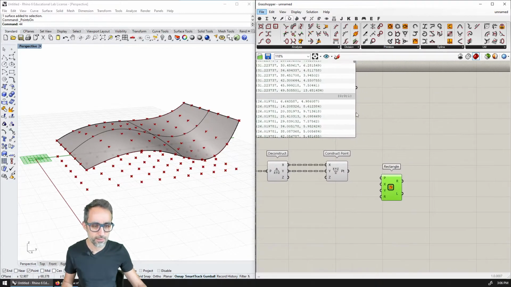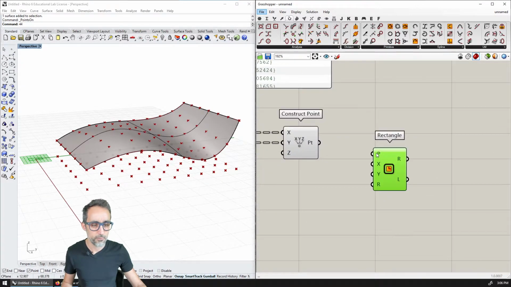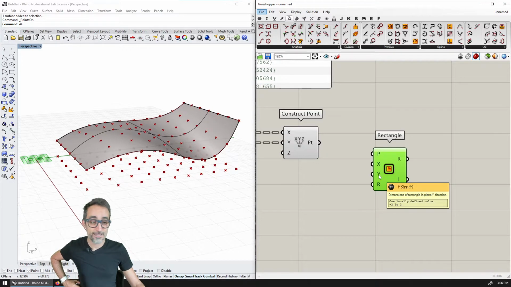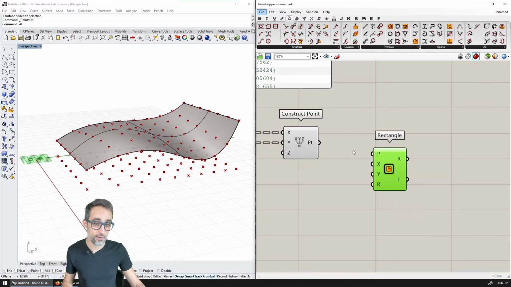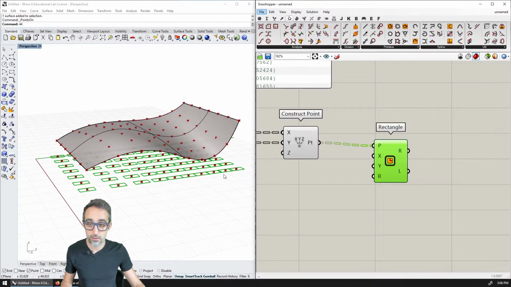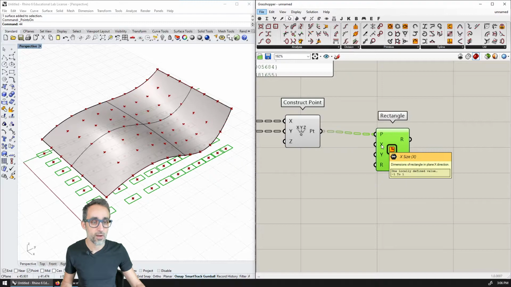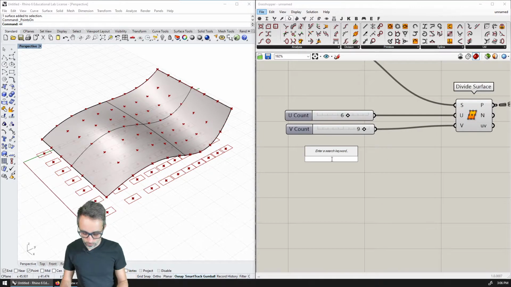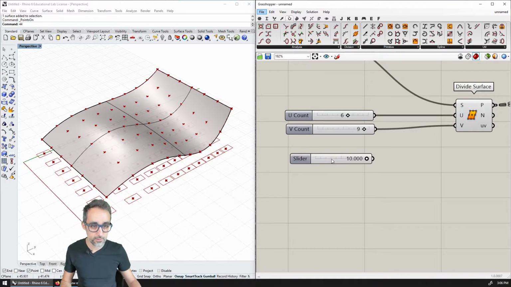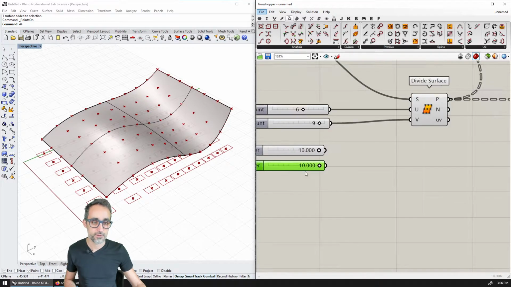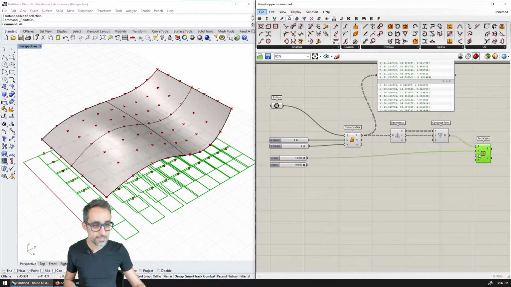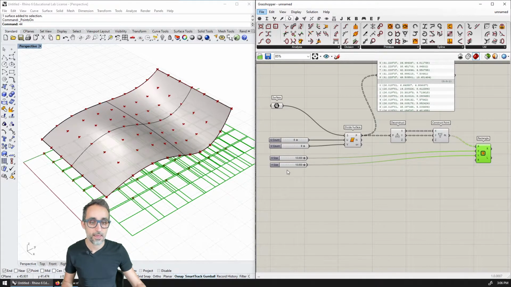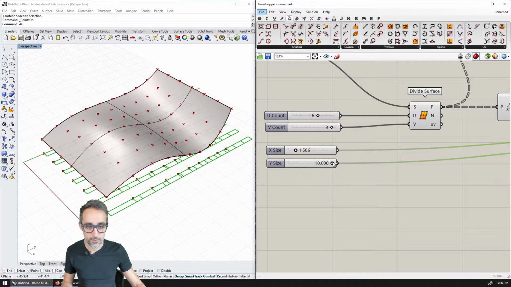And then I can place rectangles. The base plane is going to be P, and then X and Y are going to be the dimensions of the rectangle in the X and Y directions. So this is going to be here, and then I'm going to set values for the width of the block. Let's say there's going to be a slider with 10 units and another slider with 10 units. One is going to be X and the other one is going to be Y.